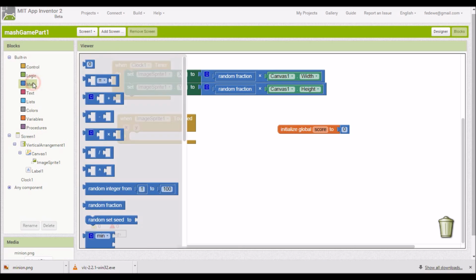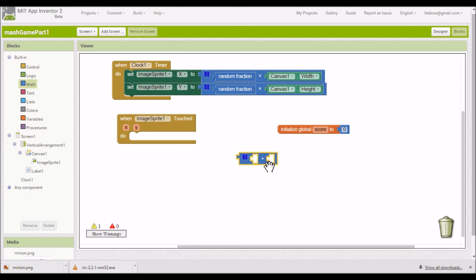Go to math, choose this function, go to variables, and choose set to. Now, set, you will have your score in there. Choose your score. Put this inside here. Now, we want to set the new score equal to the old score plus 1. Go to math, put the 0 in here, click, and change it to 1.